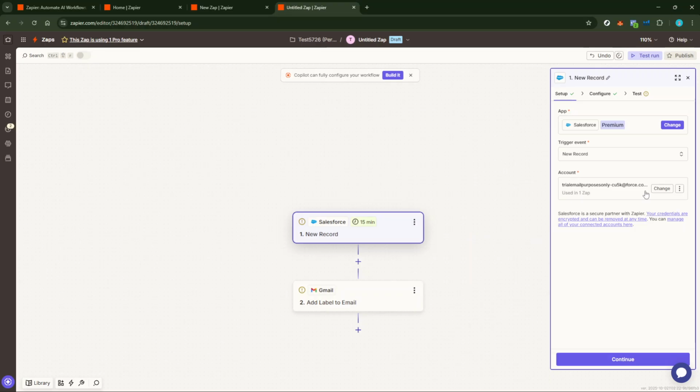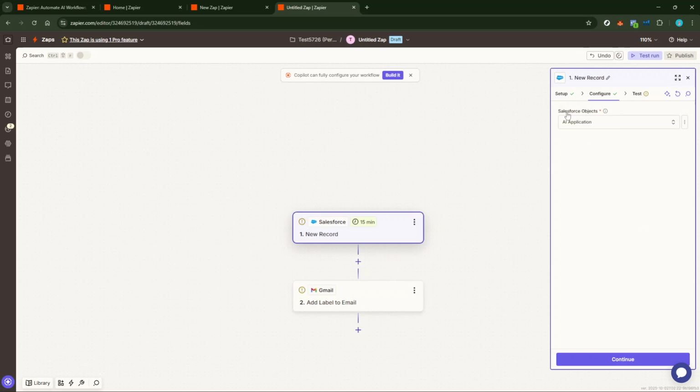You'll need to enter your Salesforce credentials and also provide a security token. The security token is an extra layer of protection and is crucial for ensuring your data's safety as Zapier bridges the two services. Moving on, you will specify the object you wish to use.